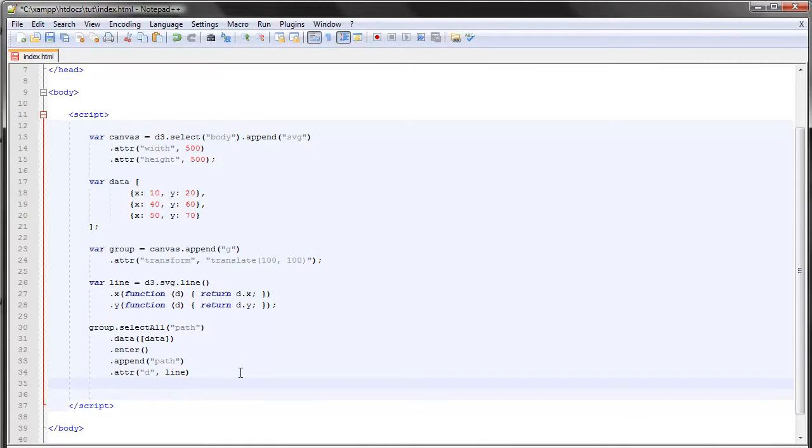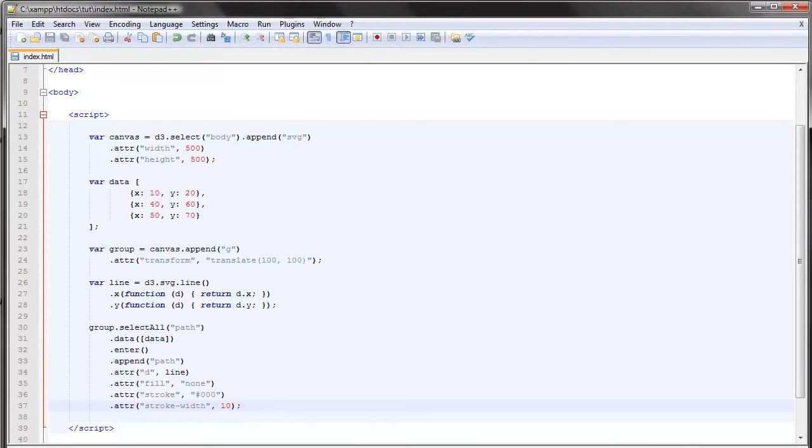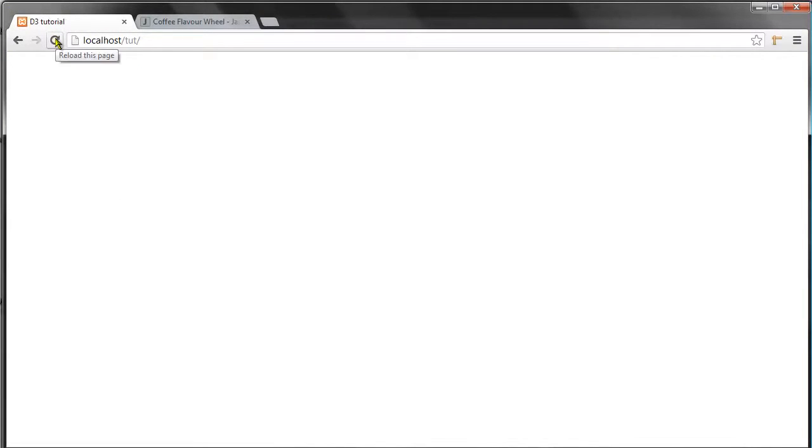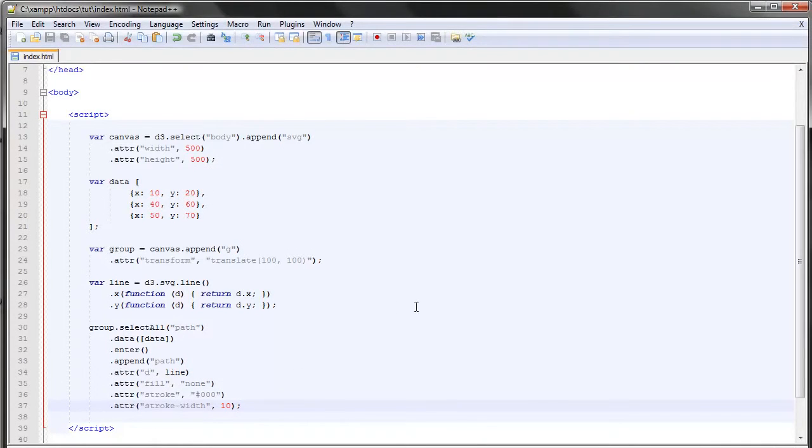We also need to give this a fill. We don't want any fill, so we'll say fill none, but we'll give it a stroke, so we'll just get this thin line. Attribute stroke, let's give it the color black, and we can also give it a stroke width of say 10. So let's save and hopefully this works. Nope. Okay, let's see here. Let me pause for a second.